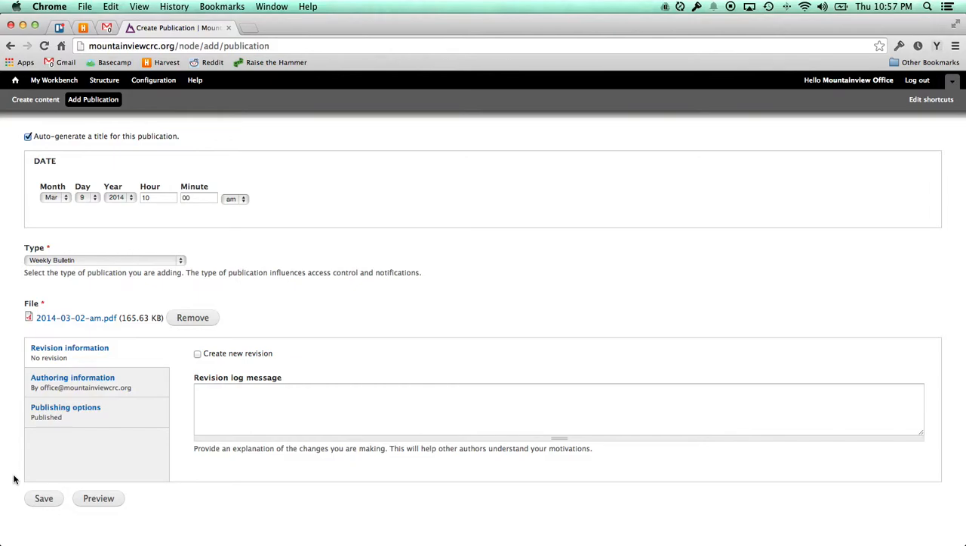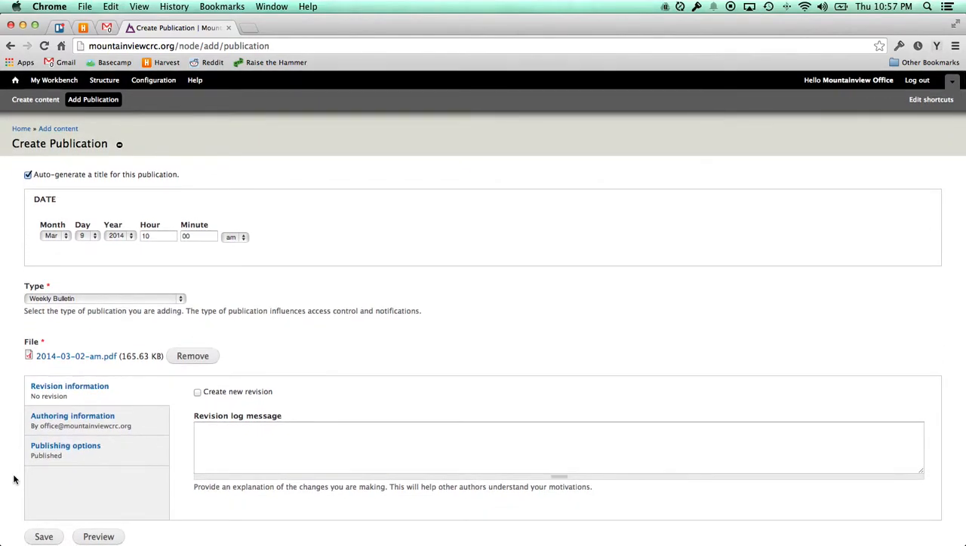uploaded. So I believe in the old site it was a two-step process where you first uploaded the publication and then you clicked another button to push out a notification. Here the notification will happen automatically when you save a new publication. So that's it for creating a publication. It's a really easy process, and hopefully it won't be too obtrusive on a weekly basis for you.